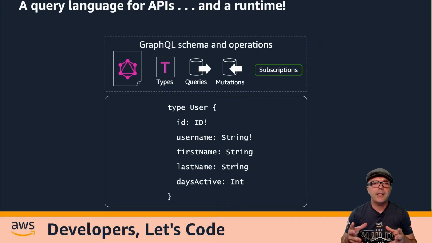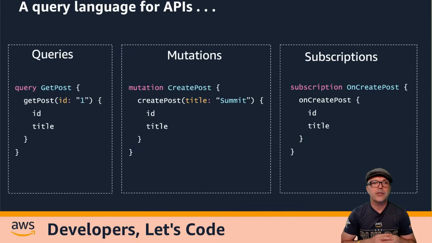So we've already showed you what a type looks like. Here's another type called user. But as well as types, we have queries, which is how you retrieve data. Mutations is how you change data, and also subscriptions. So that's how clients get notified if a type has been mutated. So here's some examples of each.